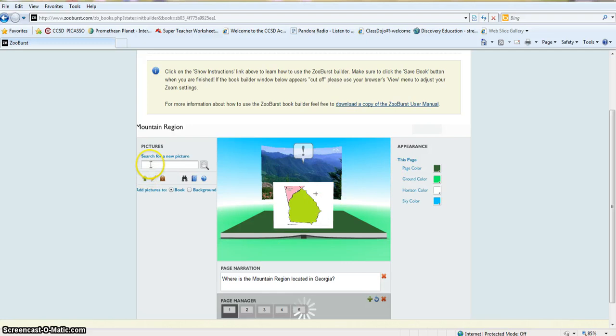Over here you'll see you can search for new pictures, which Zooburst has some pictures that you can choose from. You can upload a picture. This is a tool that's only available to premium subscribers. Once you've uploaded and you've navigated away from the screen and come back, you may have to click on this one to see the pictures that you have uploaded. There's a clip art library, and then you can just look at the pictures that you've used in your book, and then this is also a tool that's only available in premium.